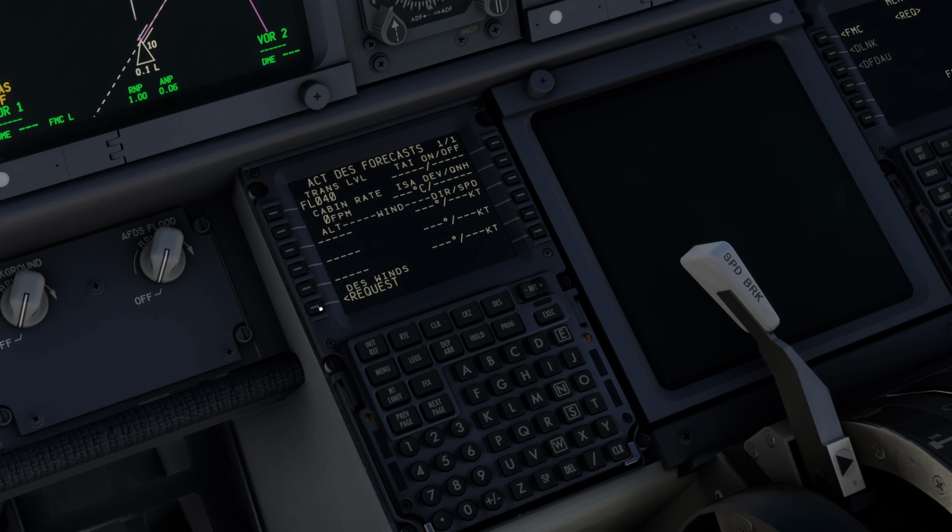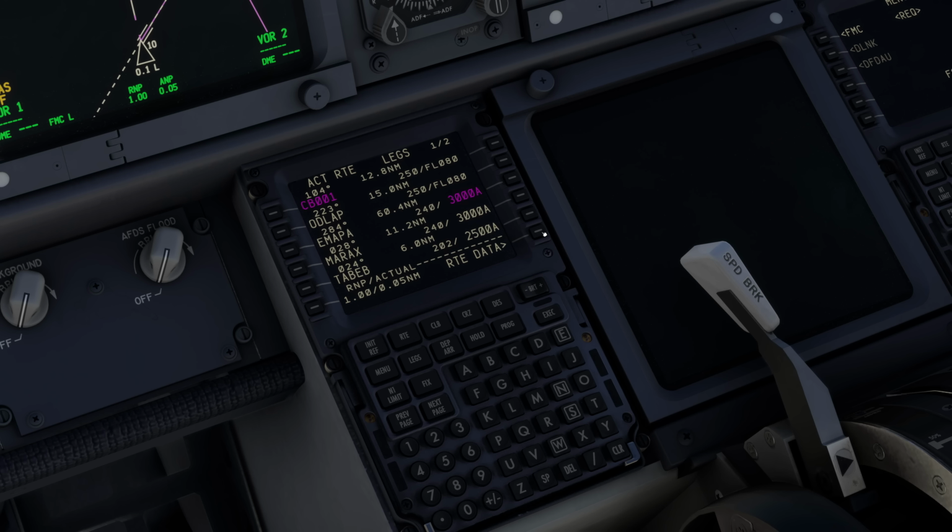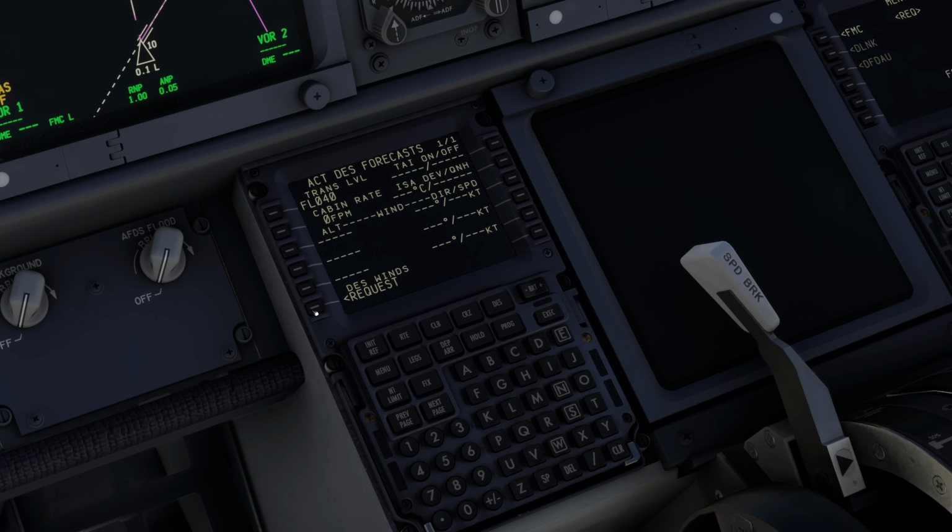Likewise, if we go onto the descent forecast page, the transition level, if there is any published, is automatically going to be filled out as well. And if there is no level published, it is going to fill in the transition altitude of the destination aerodrome. So, on top of that, we of course also have the wind request function, as we used to have previously, and we also have the descent forecast request function. All of those were available beforehand already.